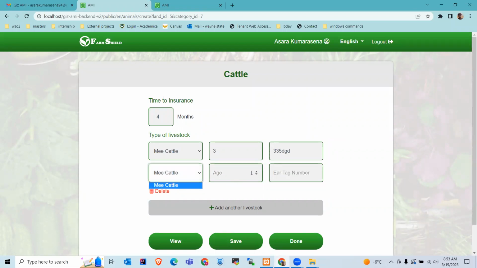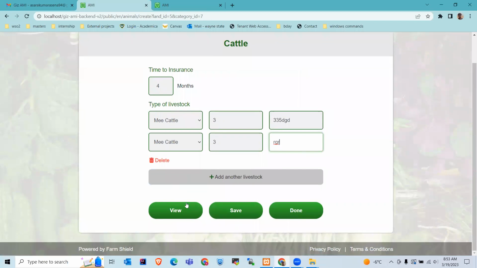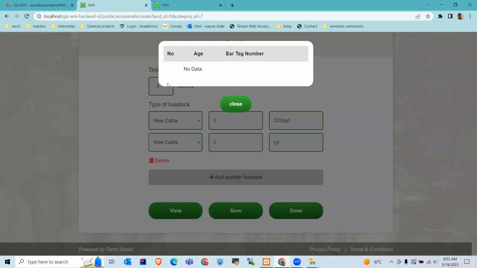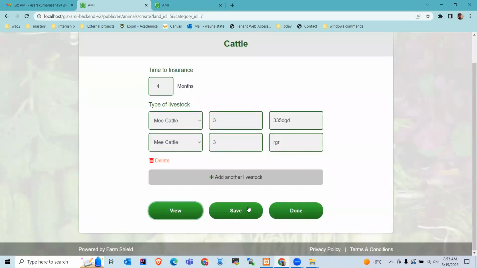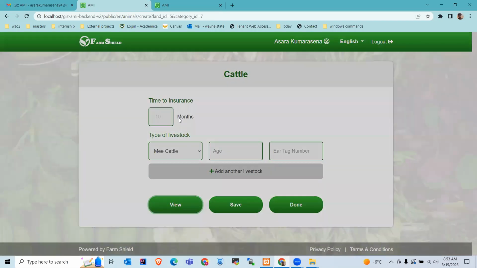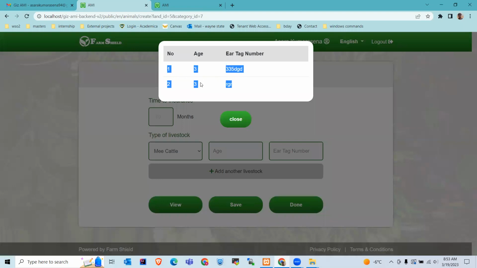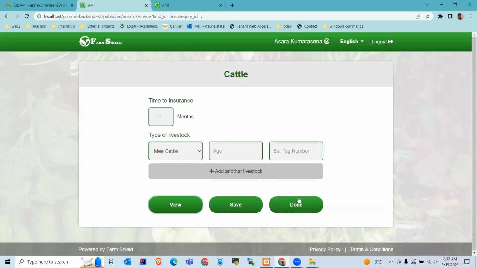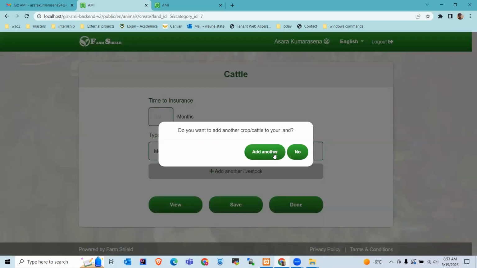Currently, this is the only data we have. So, I'm done with the data. And in here, you can see that there is a view option. Once we click the view option, there is no data yet because we haven't inserted any. So I'm going to save this, and okay. And now I'm going to view. So these are the data we have inserted. So that's all right. I'm done with adding the cattle.